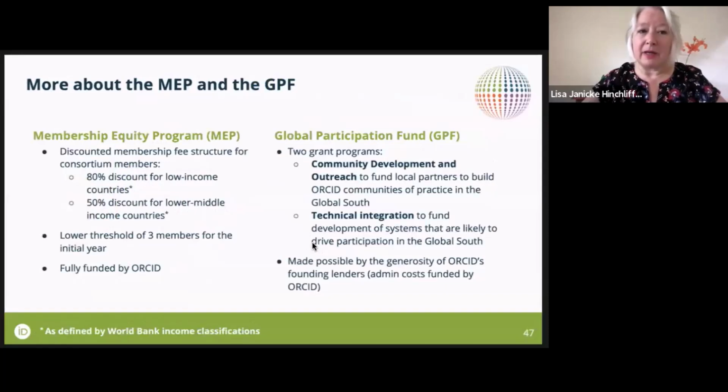Our membership equity program is a discounted membership fee structure for consortium members. And this is a particularly significant discounting system. It is an 80% discount for low-income countries and a 50% discount for lower middle-income countries. We also lowered our threshold for a consortium to 3 members. So you need 3 member organizations to come together and form a consortium, and then you can take advantage of these discounts.